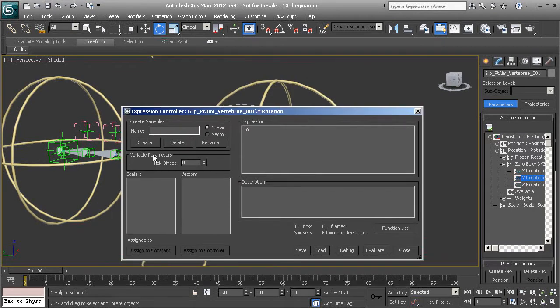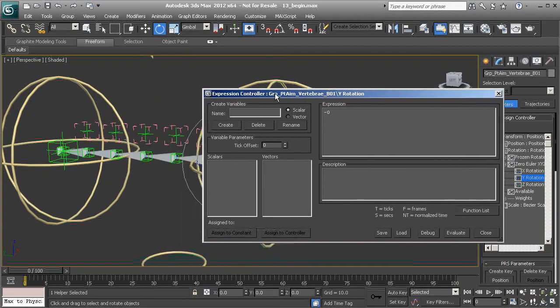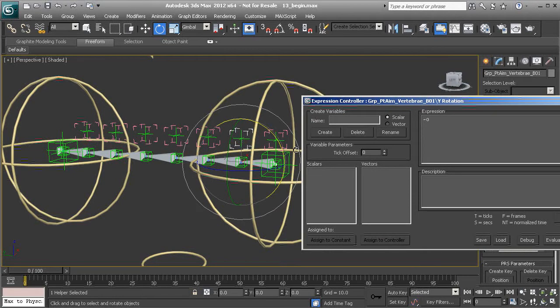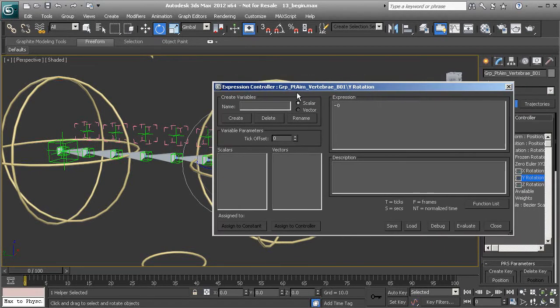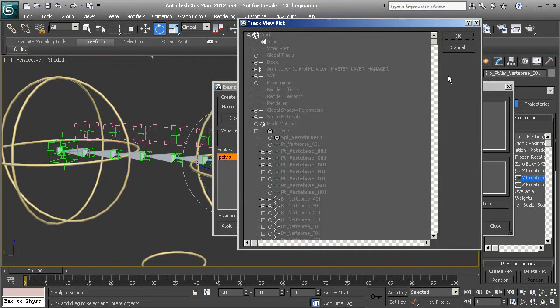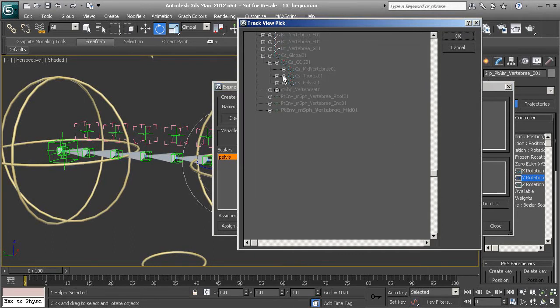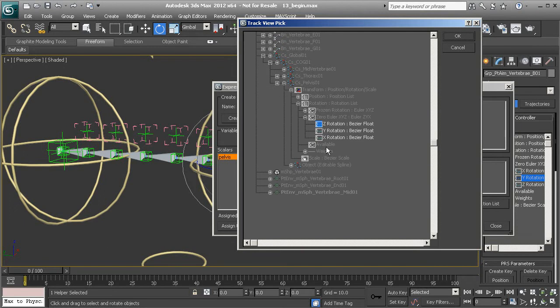Okay, so now we'll need to create variables, and here our variables will be the pelvis and also our mid twist. So we can start with the pelvis. I'll choose create, and we will assign the controller. So here's the thorax. I'll go ahead and collapse that. Here's the pelvis, and we'll grab its z-axis.